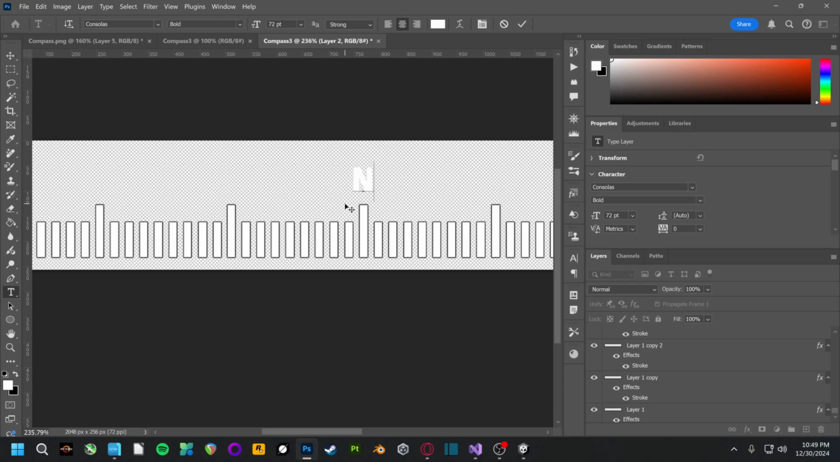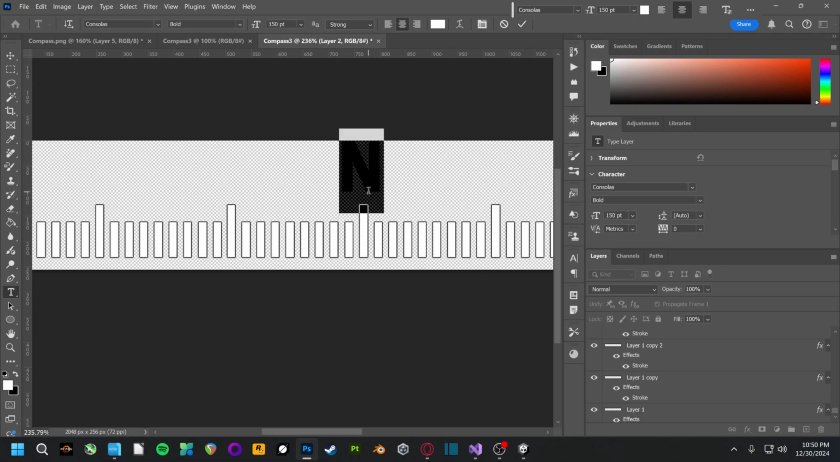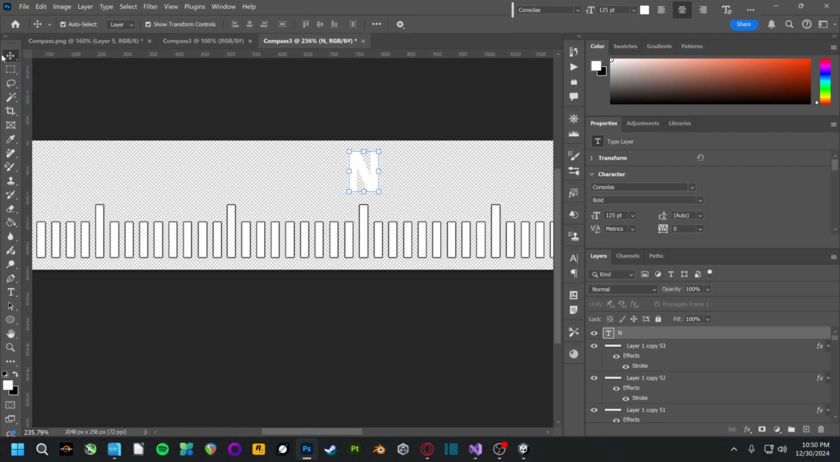Let's move that over to the center. It can be way bigger than that. Let's try 150. That's a bit too big, so we're gonna have to manually type it. Let's go 125. It's pretty good. That'll work. Okay, so now I'm just gonna select the move tool so I can line it up.